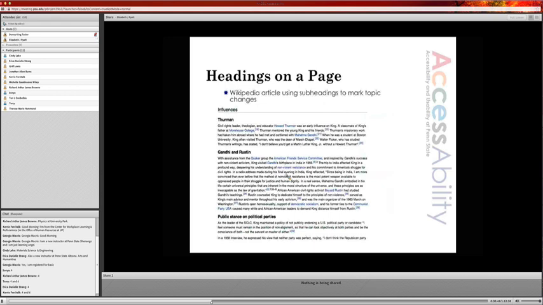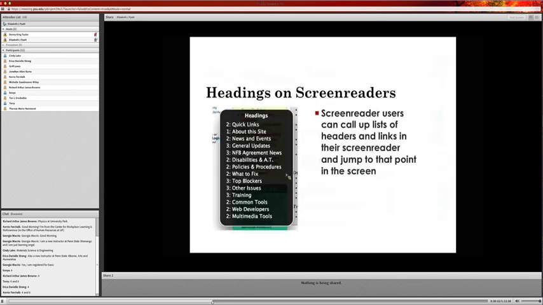So these headings are useful for sighted users because they give you a sense of structure on the page, and the same thing is true for blind users, but they use it a little bit differently. If you're not looking for a bunch of links, you may be looking for a bunch of headings. So the more headings you have, the more you have an idea of what the structure is. Still on accessibility.psu.edu, you have quick links about the site, general updates, the NFB agreement news, disabilities and AT, and so on, all the way down to multimedia tools.